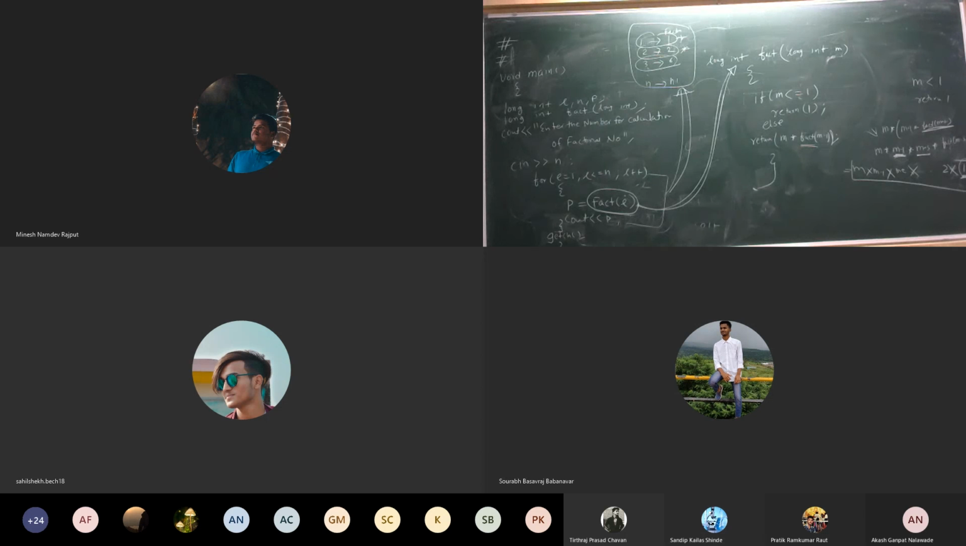Sir, please explain with taking m as a number. M as a number means m is a dummy variable. It is the i value. Where do we have to take m?